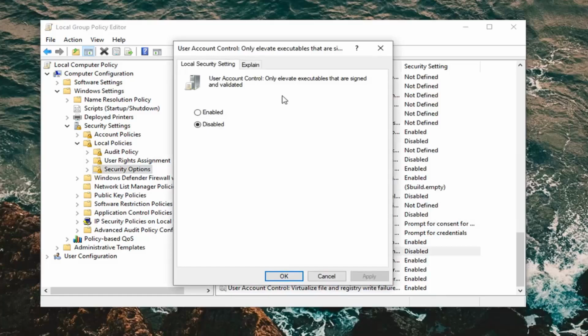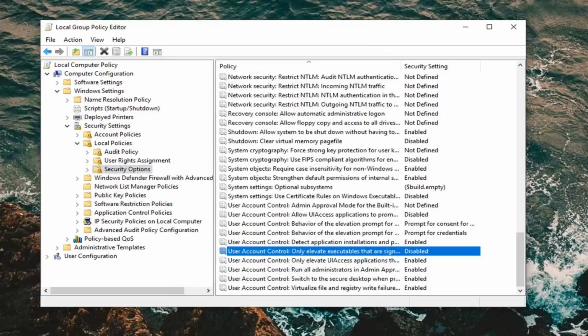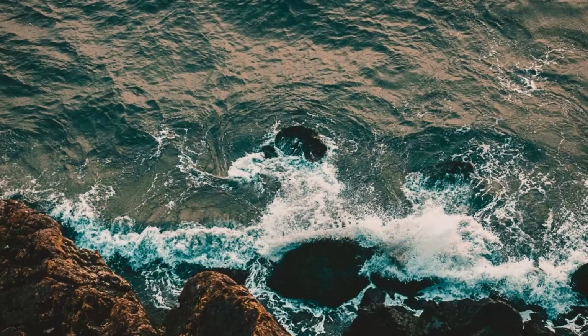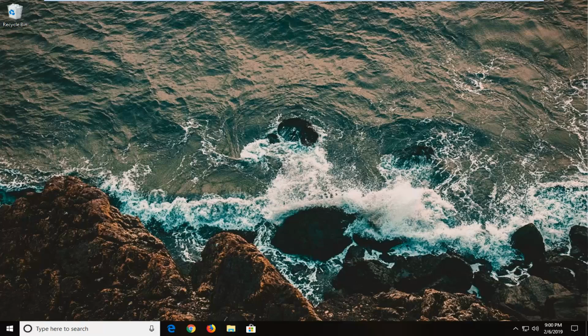So double click on that. Where it says User Account Control: Only elevate executables that are signed and validated, you want to change that to Disabled if it's currently Enabled. So make sure that is set to Disabled is the point of this. And then left click on OK. Once you're done with that, close out of here, restart your computer, and hopefully that should be about it.